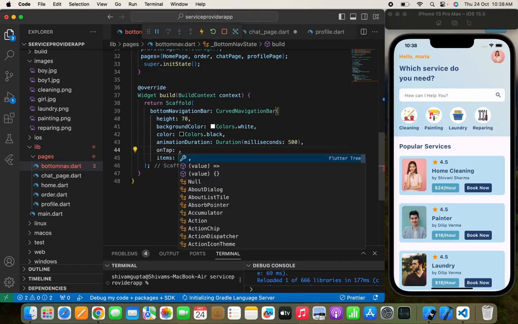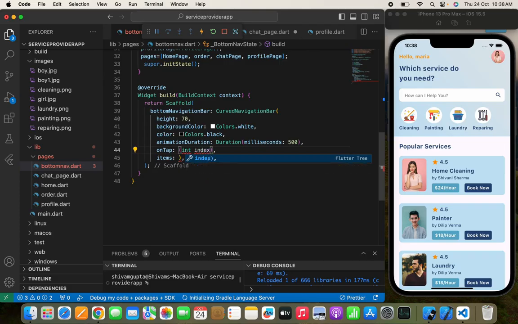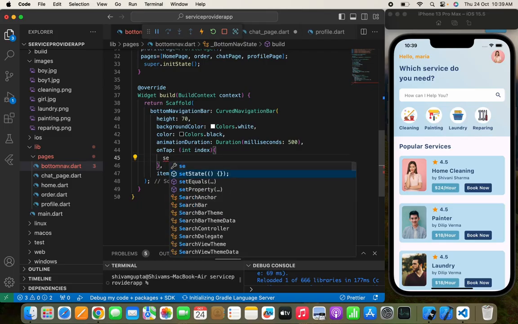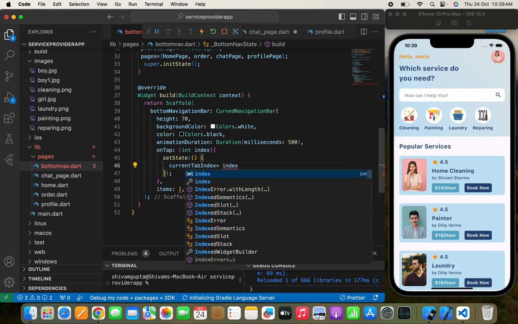Now in the onTap, I will simply pass an int, now an index, and as I've told you, index is something that will keep the count. So we need to store that count and show the correct page. So here we need to store that in the current tab index that I have just explained to you.